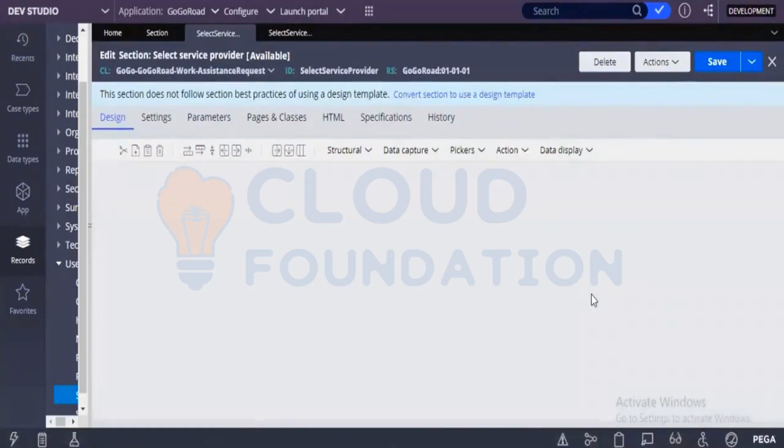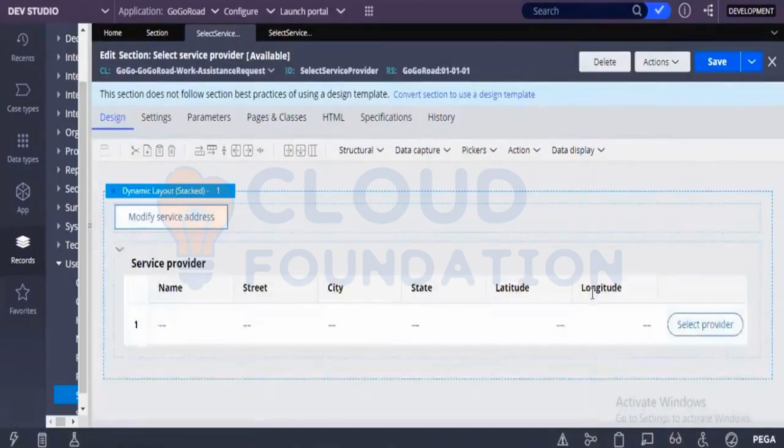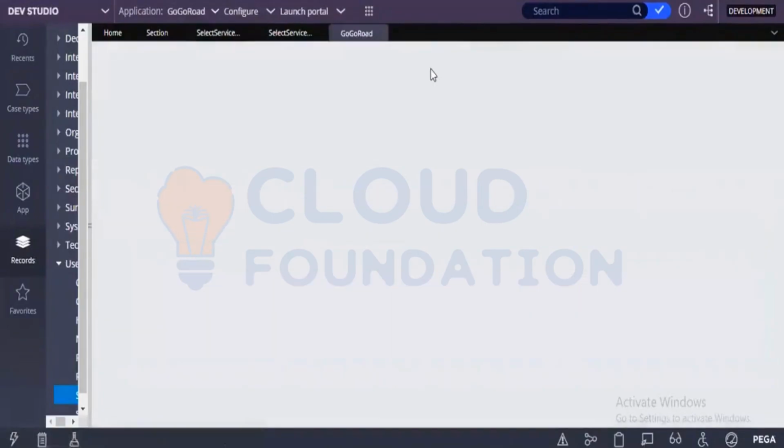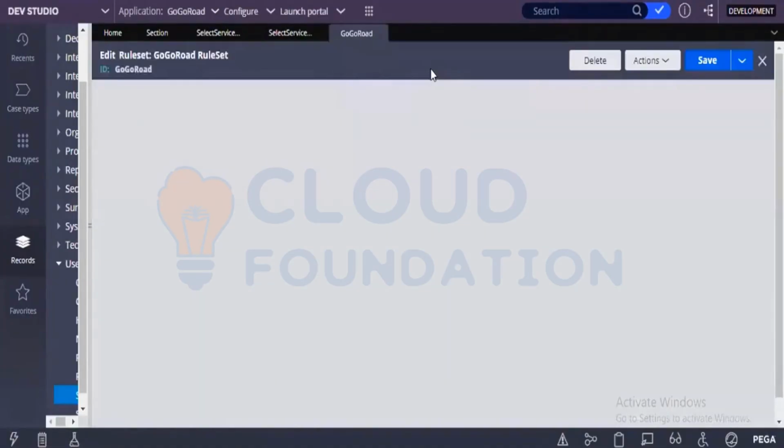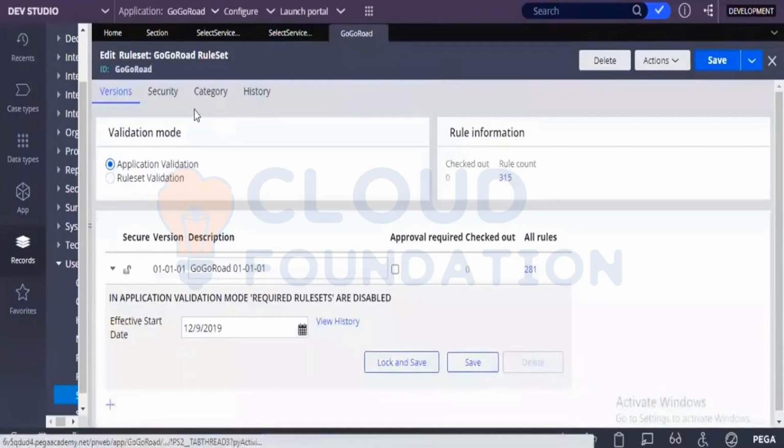That design template screen was introduced in the latest versions. That's it. This is how an actual section looks. Let me enable check-ins and check-outs. Every time you develop code, you have to check in your code. Then only will your code be visible to other people. Check in in this sense means locking. You should lock your code whenever your development is completed.